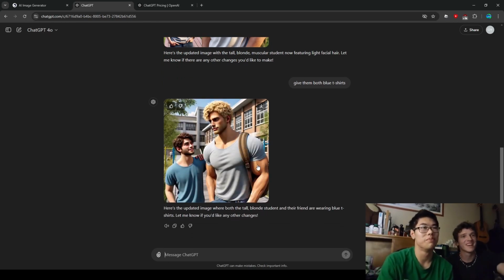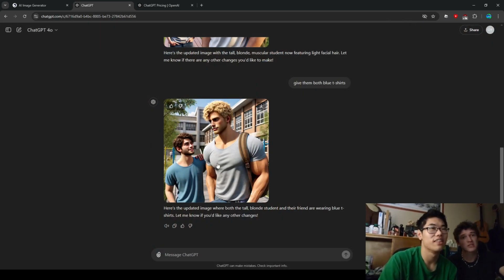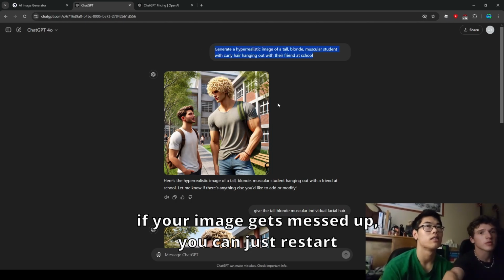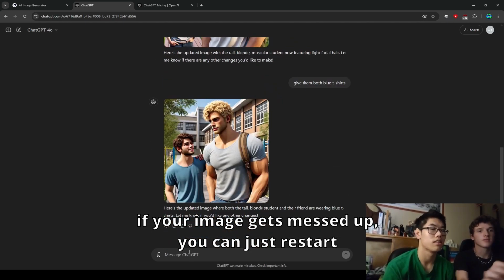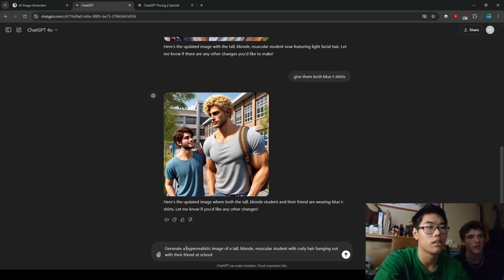But see, like right here, I would say that it's getting a little confusing because it added a hand that doesn't belong to anyone. So if this starts to happen and your image starts to become a little too convoluted, we can just say, here, do you want to just copy? You want to do this? Yeah. So copy and paste it, and then generate a new hyper-realistic.